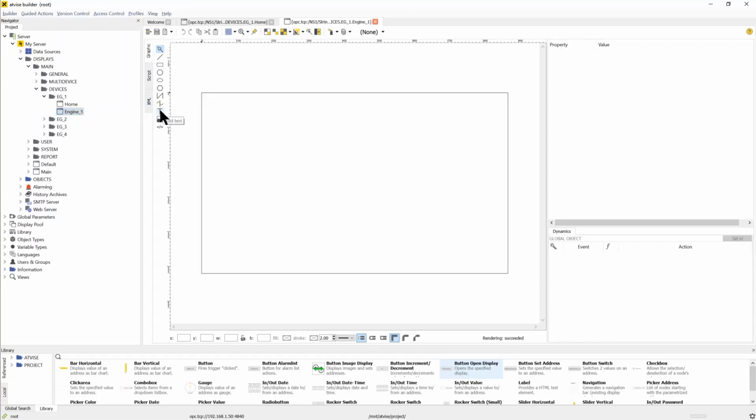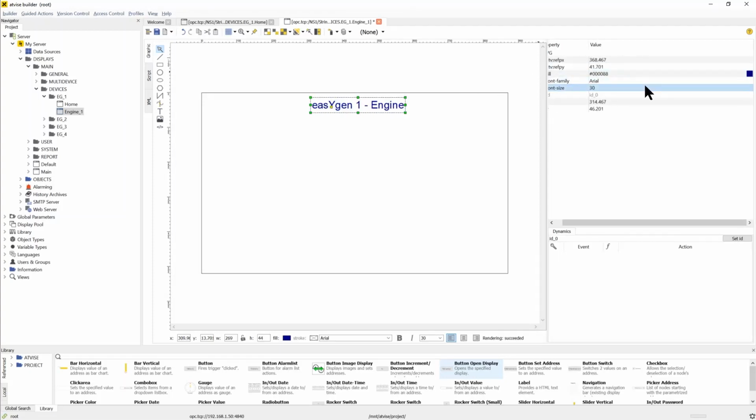Click Add Text icon to place the title. Position the mouse to where the text shall show. Here we enter the title for that display. For example, EasyGen 1, Engine Values. Click the text to highlight the frame. In the attributes on the right side, modify the font size and font color, and finally the position as required.